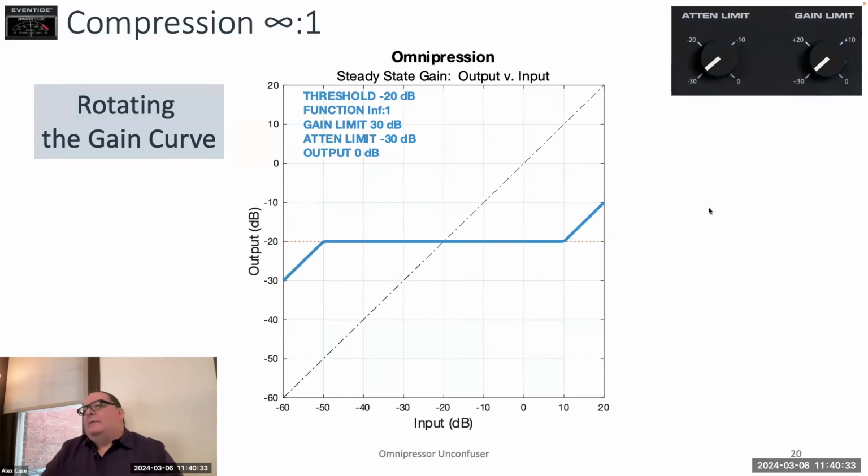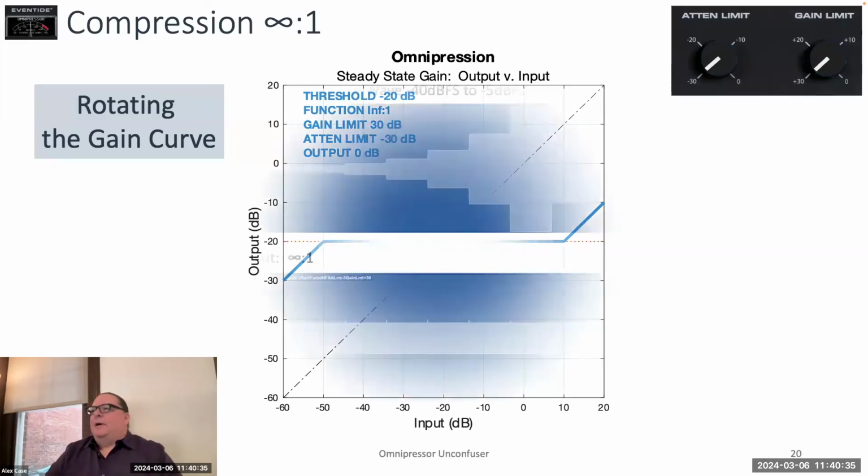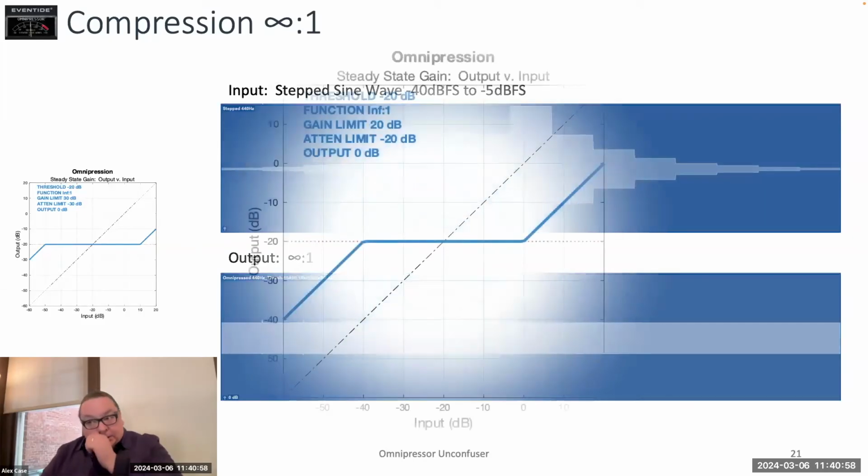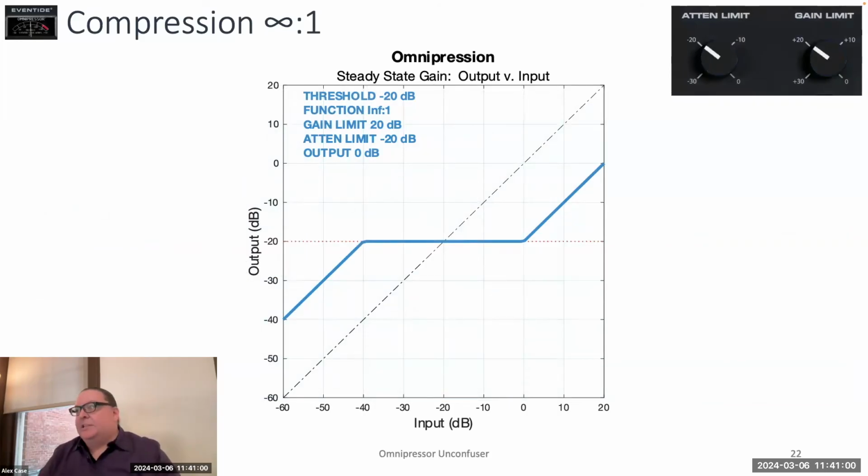So I believe that behaves as we might expect, but just to check it, I created a step sine wave, a 440 hertz sine wave, stepped in 5 dB increments, and you run it through an infinity to 1, and it turns up what's below and turns down what's above. Absolutely. You can see a little bit of attack time associated with that, but it absolutely is infinite, and you can decide if snare drums need that or not.